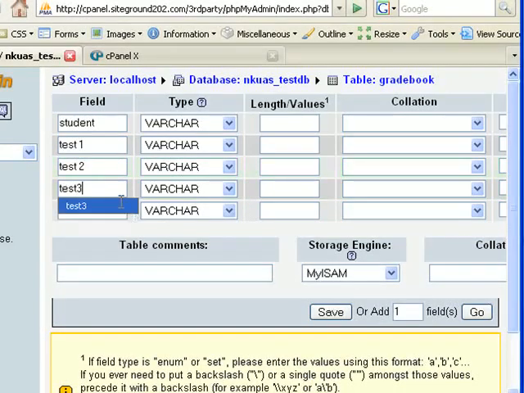Test 3, and final grade. I'm going to go ahead and leave these as varchar here. That just means you can put any kind of character in there, and we're going to set the length at 10, just because I know that none of my grades or anything get beyond 10.